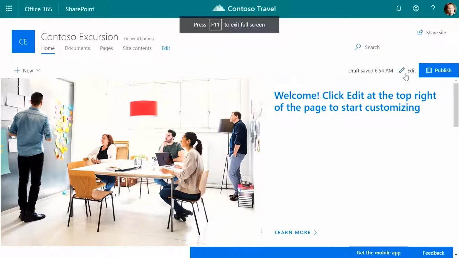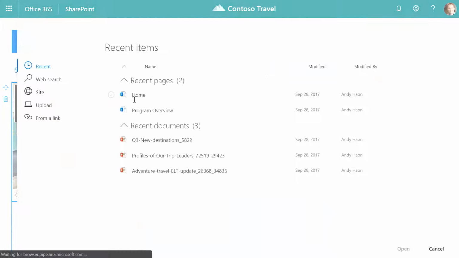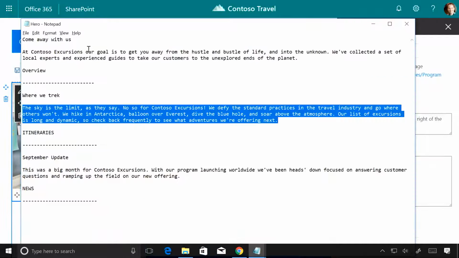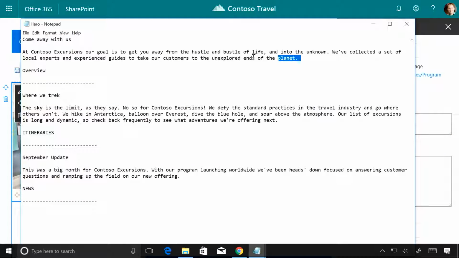I'm going to edit the page and point this hero web part to the page that I just made. Now, awesome. It's right here in recent pages. It's saving me a ton of time. The next thing that I need to do is copy and paste all the text that I prepared because, oh man, am I running short on time. You got 3 minutes and 37 seconds.